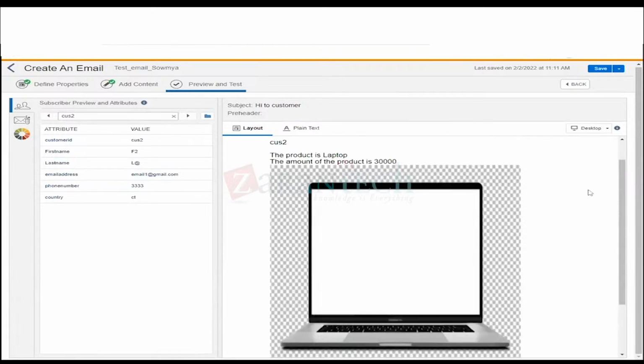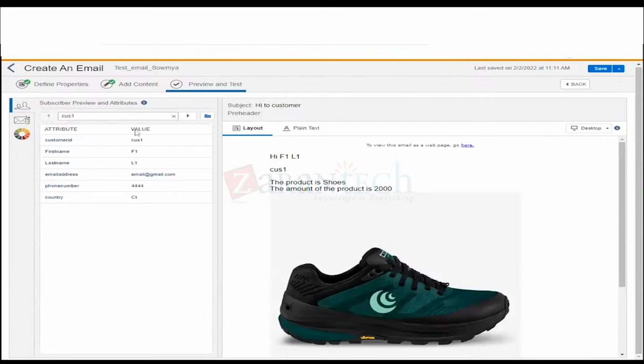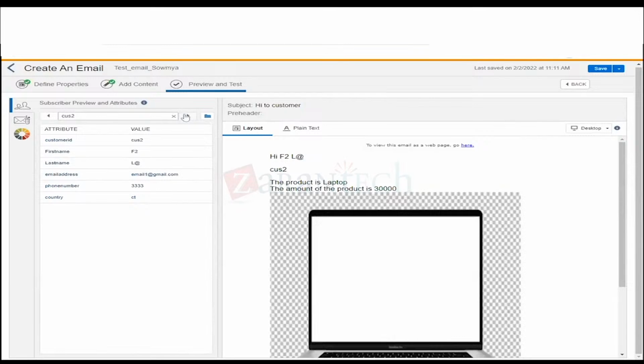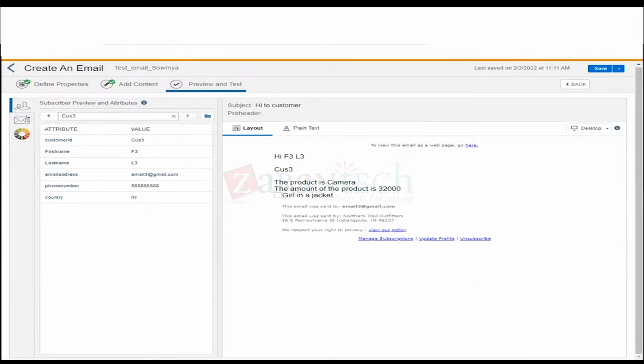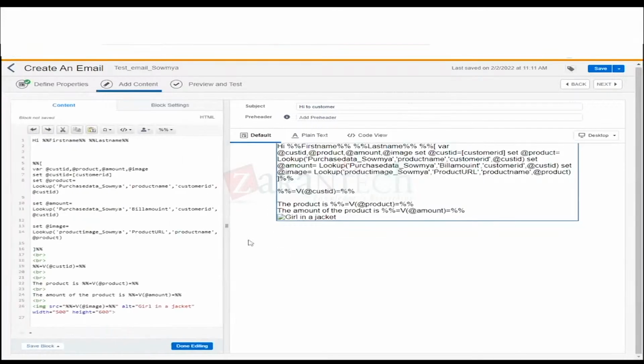Try to change the value. Check for shoes. Okay. Check for camera. We don't have it. And the alternative text is coming because we did not have that image in the system. Right. So now what if we don't have that image value? We will try to pass a generic image URL.